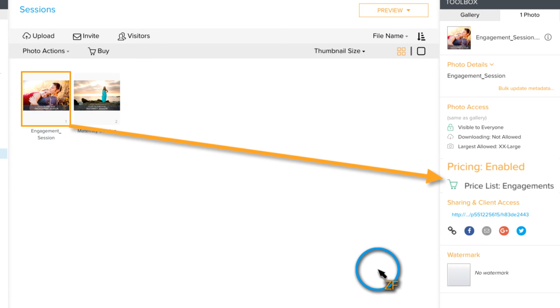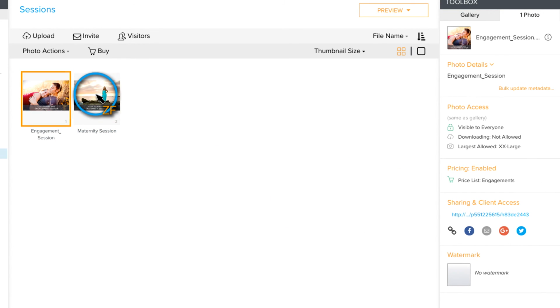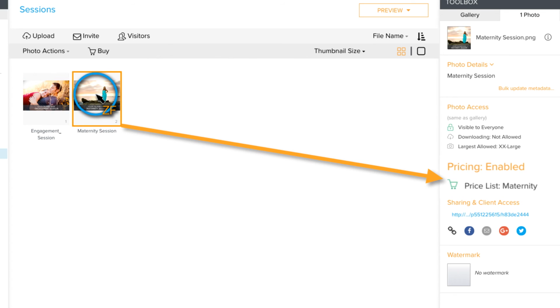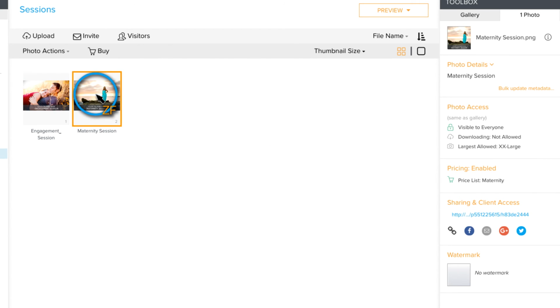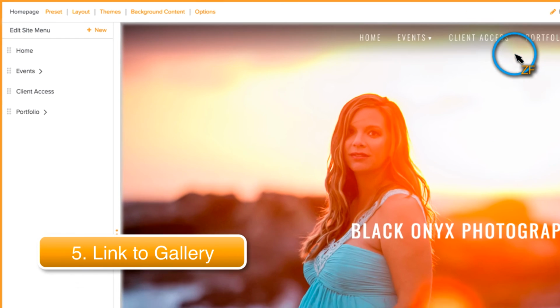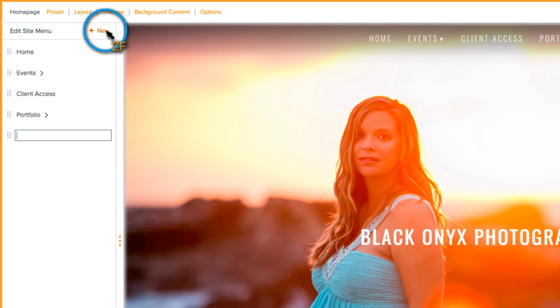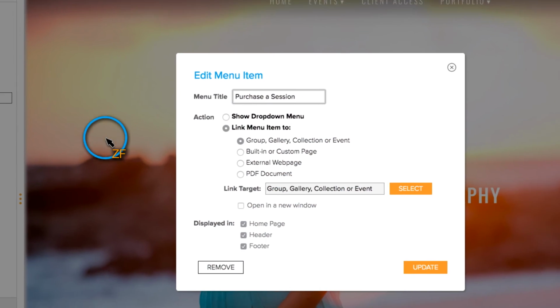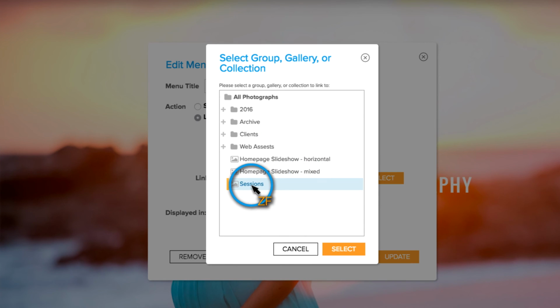Once you have assigned the price list to the correct image placeholder within the gallery, you're ready to add a link to this gallery on your website so your clients can purchase a session directly from your site. To do this, hover over My Zenfolio on the top right corner and then click Customize Website. Then, next to Edit Site Menu, click the Add New button. Go ahead and give your link a name, and then set it to link to your sessions gallery, and click Update.